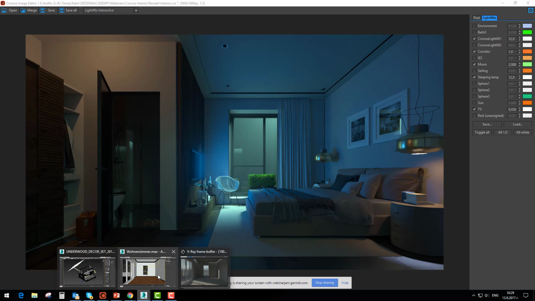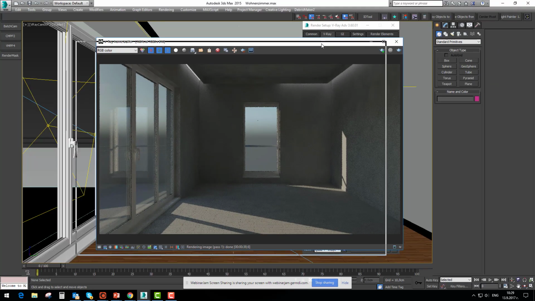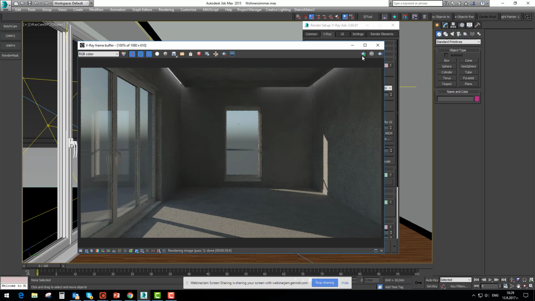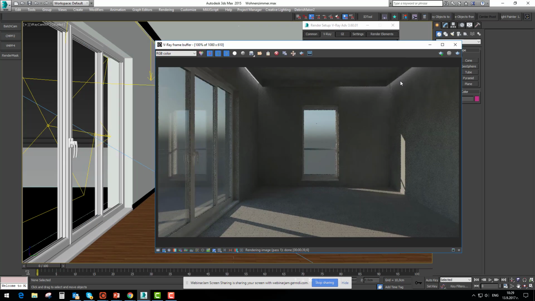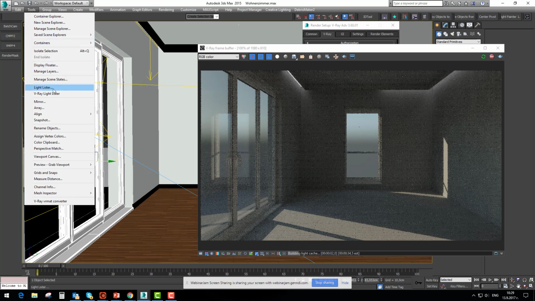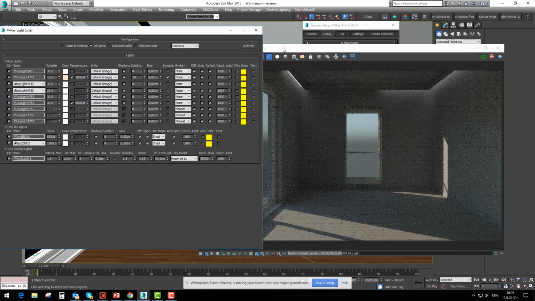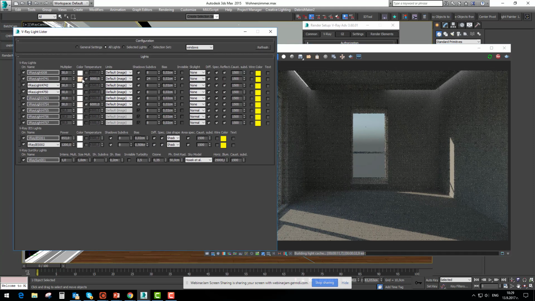Things in V-Ray look a bit different. With the newest version of V-Ray, they put a play button on the frame buffer, and it is actually doing the interactive rendering, which we know well from Corona. Here we can control the light by using the V-Ray Light Lister, for example. Here it is, and we have something pretty similar to Corona.